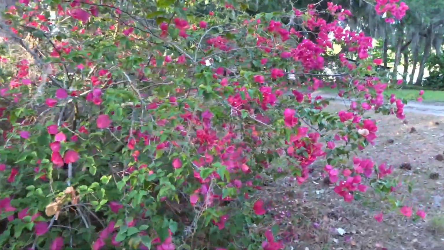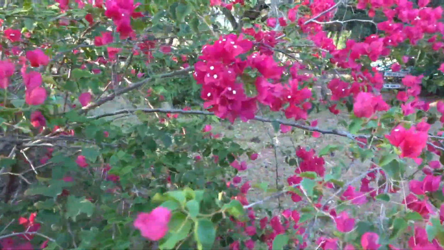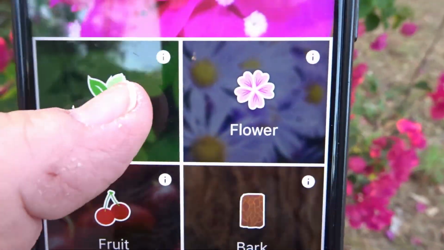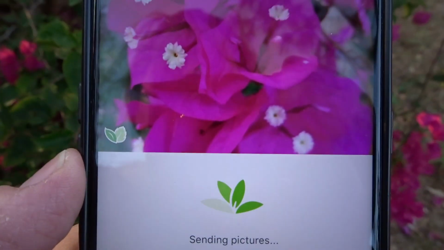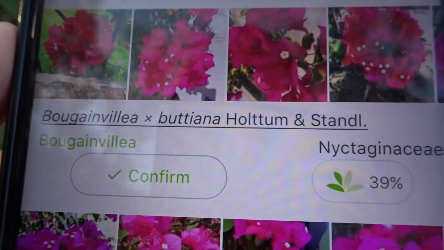Okay, here's my big Bougainvillea bush. Let's see if it gets this one. So we'll do leaf. Bougainvillea. Yep.